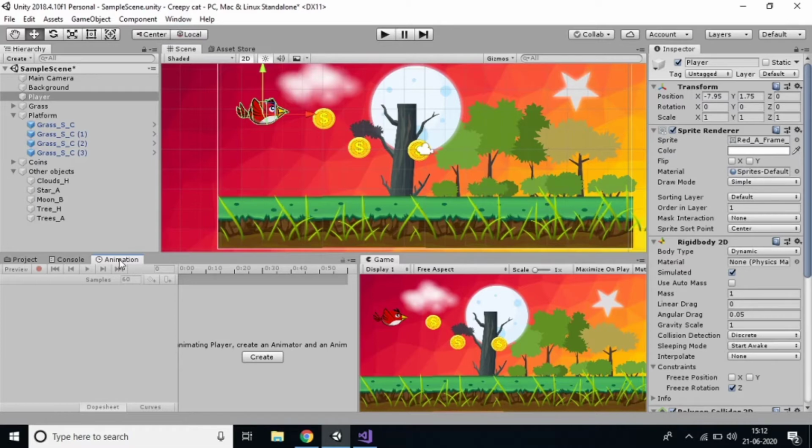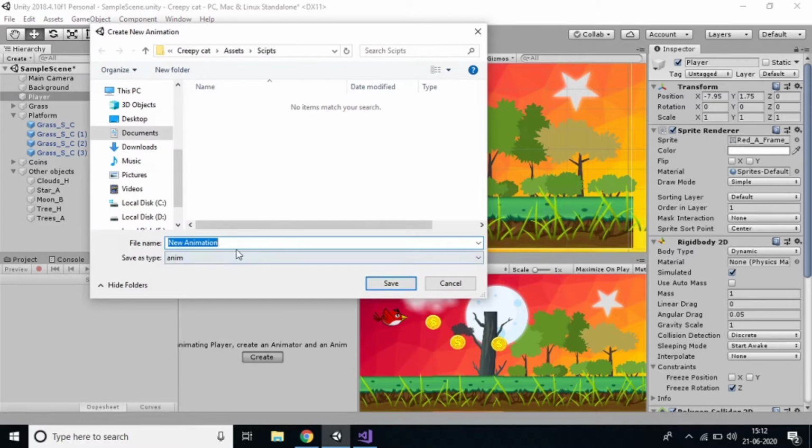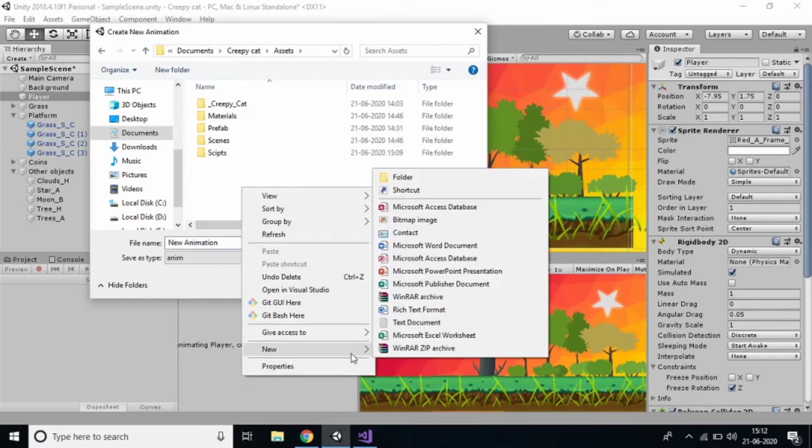So we created a window, but we haven't created any animations yet. My task is to create an animation for the player, right? So just click this player and create. Before creating, it asks for the file name, so go to Assets and create a new folder.